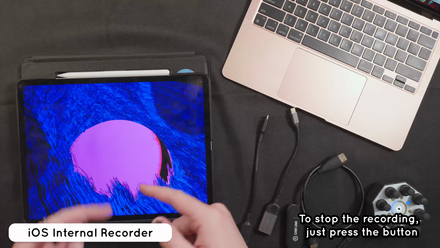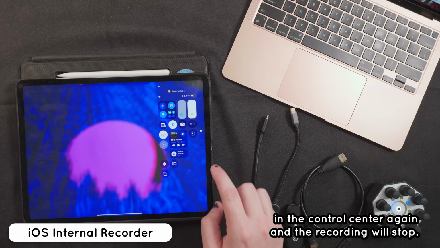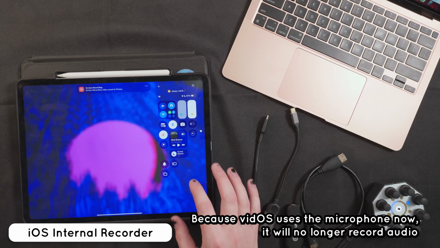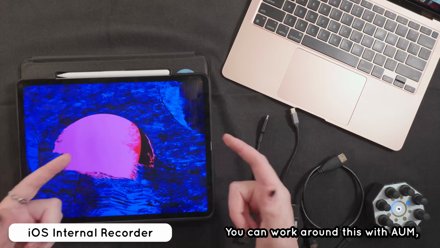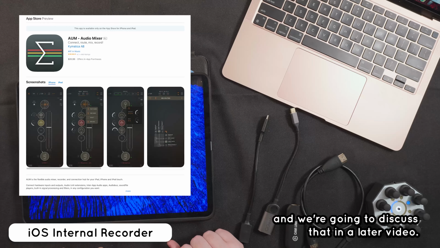To stop the recording, just press the button in the Control Center again and the recording will stop. Because vidOS uses the microphone now, it will no longer record audio you're playing from your device. You can work around this with AUM, and we're going to discuss that in a later video.